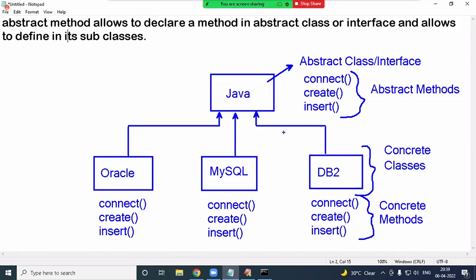Now, the Java people, they gave some abstract classes, some interfaces. They gave abstract methods also. The same methods are implemented in Oracle, in MySQL, in DB2. But the definitions are different. This is Oracle purpose, Oracle related. MySQL purpose, MySQL related. DB2 purpose, DB2 related. They implemented them.